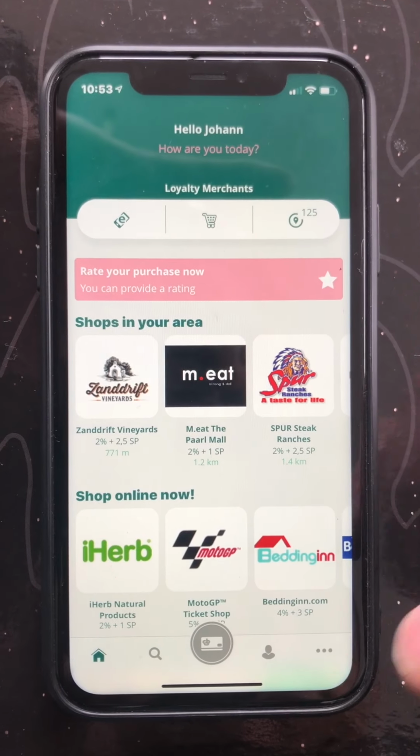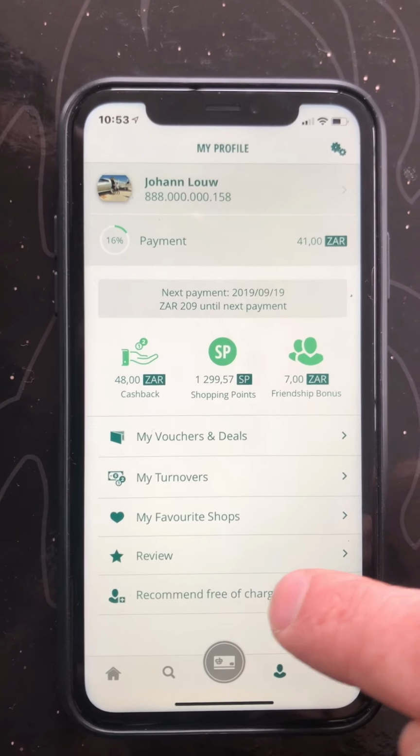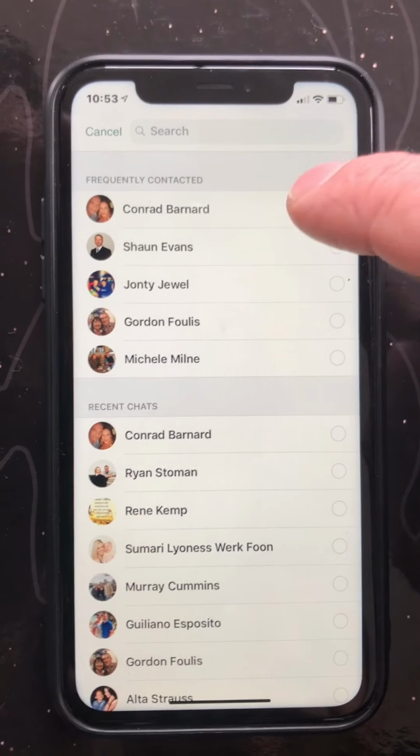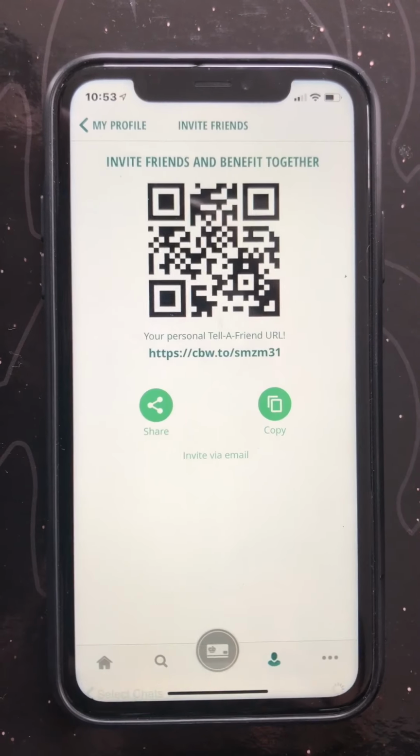Should I want to share this app with others and give them the benefit too, I click on the man figure at the bottom, I say recommend free of charge, and I can share this with anybody on my address book. And when they shop, they also get these great benefits.